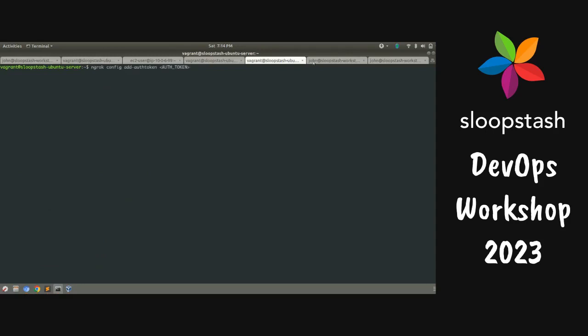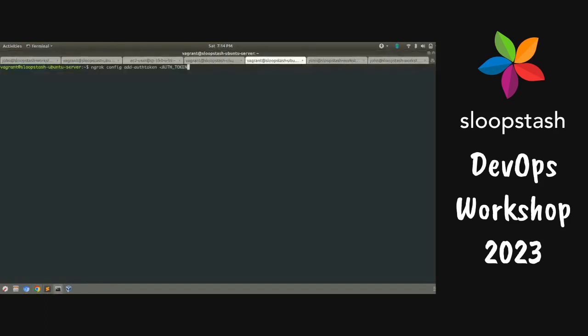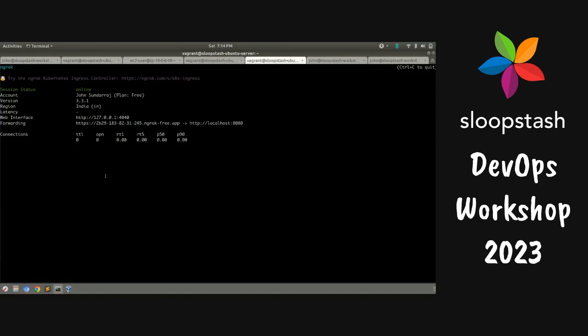If I want to run this ngrok with the proper configuration, I need something called an auth token. I believe the auth token is already there. So I think I have to run this one. If not wrong, it should run. Okay. So you can see it is starting.